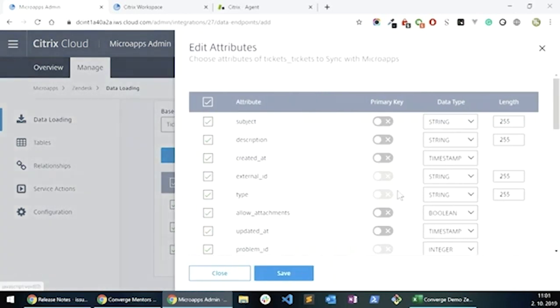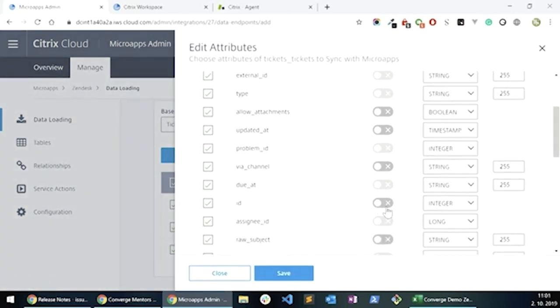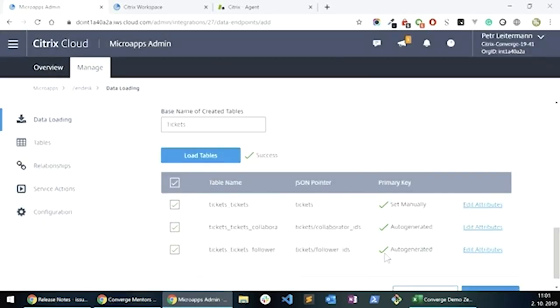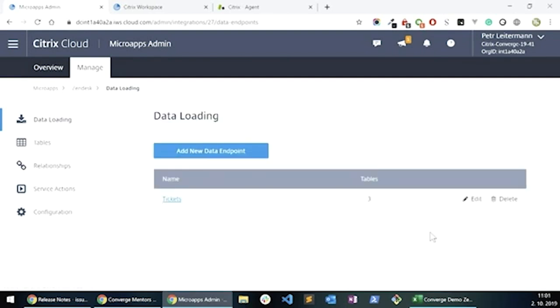Peter has to set the primary key, so he ticks ID. For the other tables, there are foreign keys already created because it's the result of JSON parsing. So the keys are set. He adds the table. So we have data structures to store the data that endpoint returns back to us.